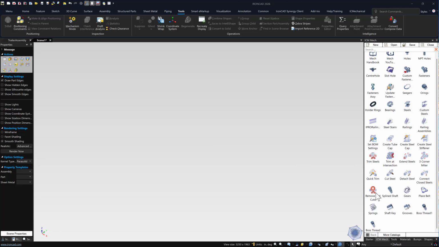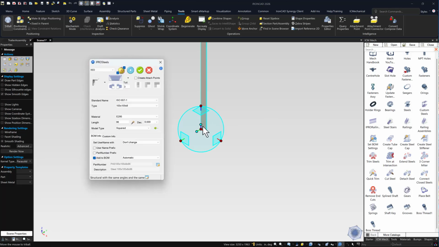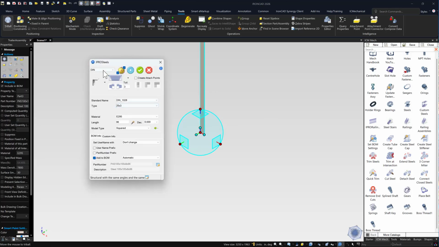So in IronCAD, we have something called IronCAD Mechanical, which we can use different mechanical properties for. So for example, in this case, we'll use steel. So we'll drag a steel beam out. We will use ISO. We'll choose ISO 657-1, and we want this to be 100 by 100 by 8. We'll keep the length to 96.